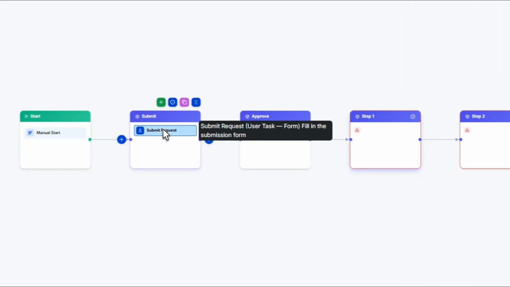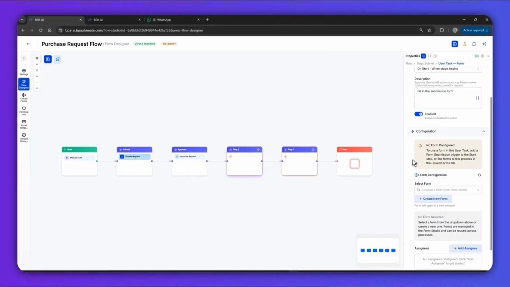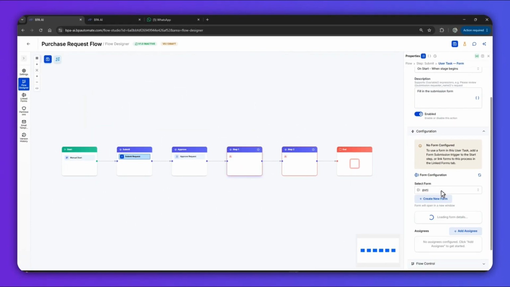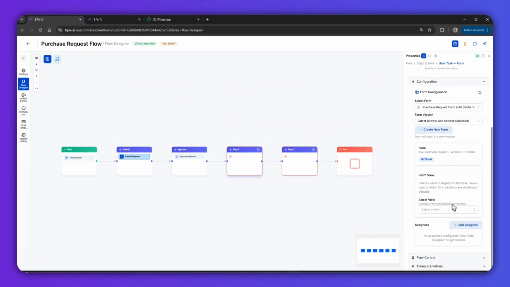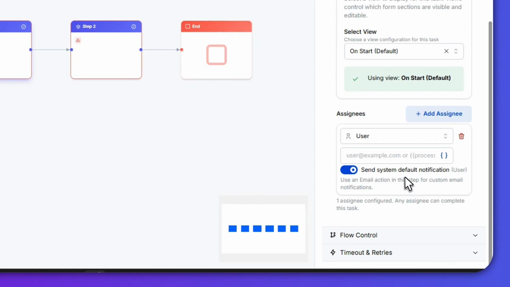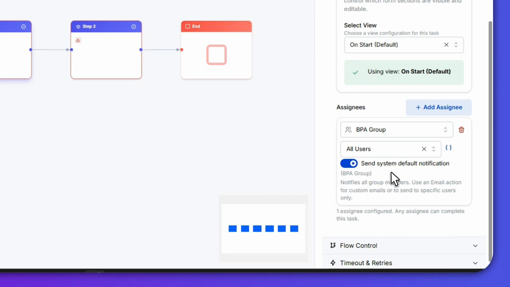Next, let's configure the submit step. For each step, we can define the tasks, views, and assignees. First, associate the form needed for this step. A flow can contain multiple forms, but for this example, we'll only use Purchase Request Form. Then configure the view, select OnStart, and define who can run this step. For this example, we'll select BPA Group, all users.